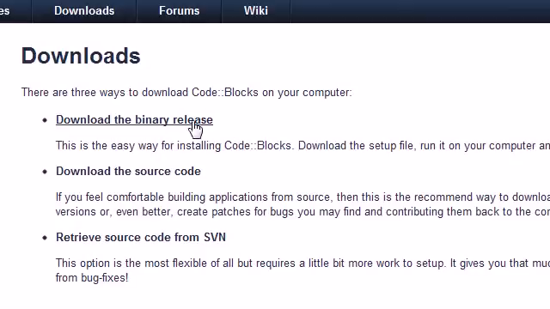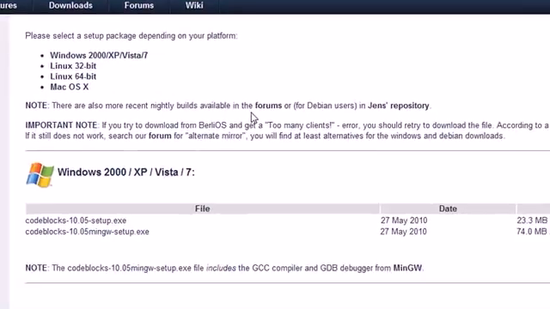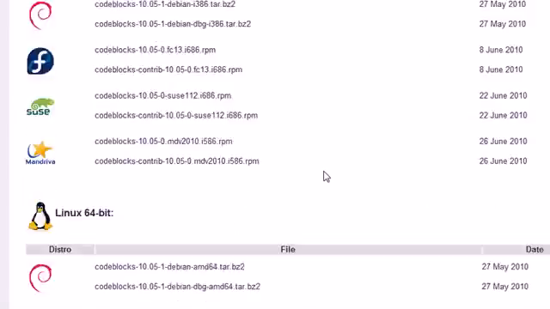Download the binary release, download the source code, or retrieve source code from SVN. We're going to want to download the binary release. It's the easiest and most simple way to download this program, CodeBlocks. So go ahead and click download binary release and check it out. It gives us all these options.